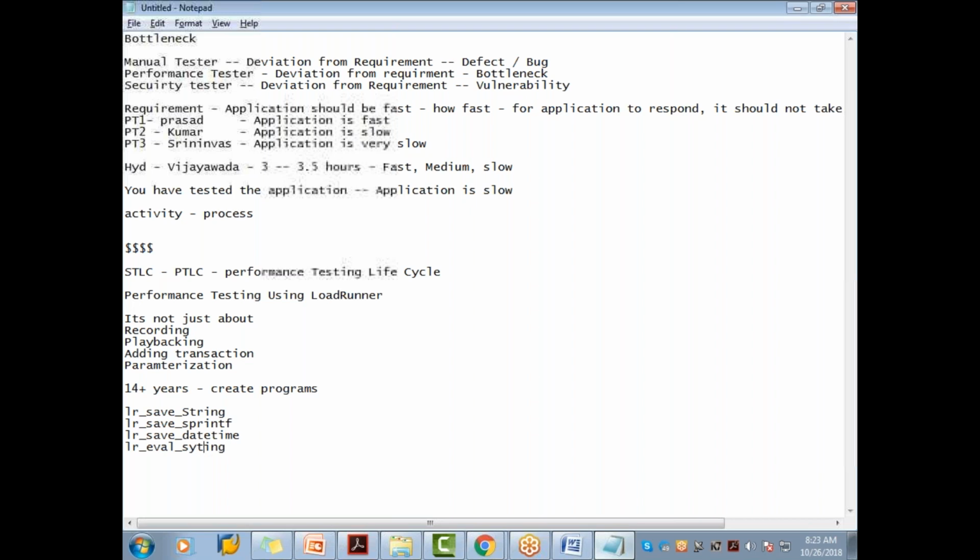There are n number of functions that you will learn in the class. And not only that, if a new challenge comes, you'll be able to clearly understand how to figure out which LR function you require, how to use it, and how to put that into your program. Every day, if you practice what is being taught in the class, you will start creating the programs.